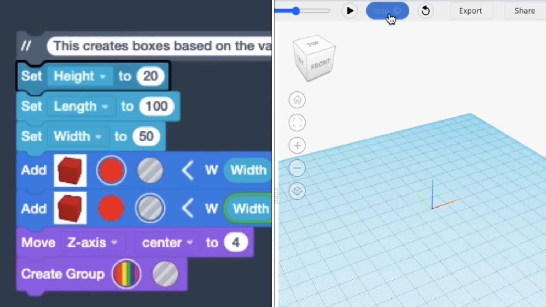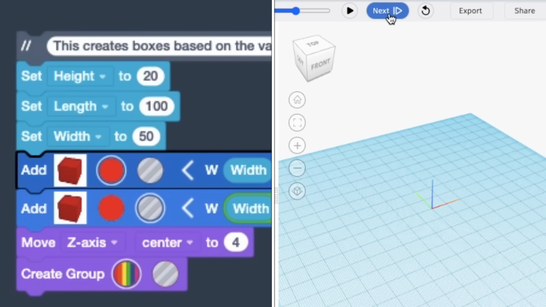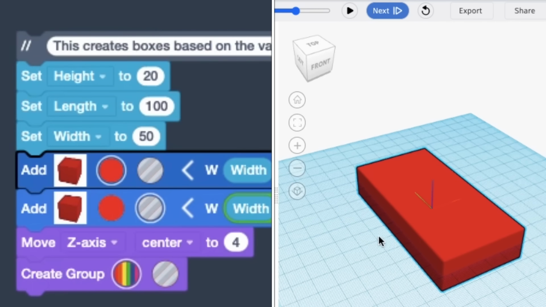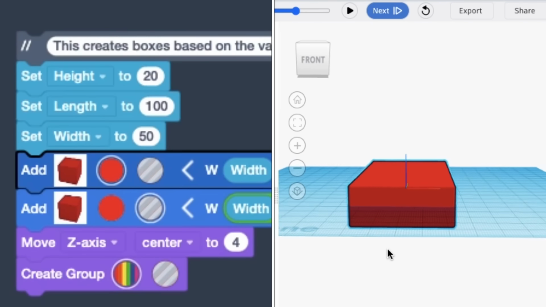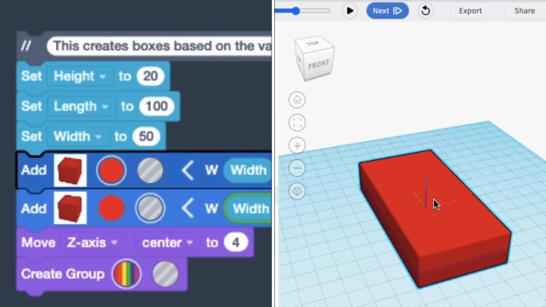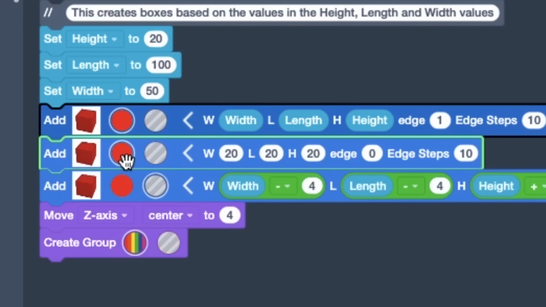Now I can go to the right-hand screen menu and click on the step button. So I clicked on it once, and then it's next, next. So I step through all the variables. And when I click next again, it's going to create the box based on those variables. And here it is. This is a box 20 millimeters high, 100 millimeters long, and 50 millimeters wide. And it's everything centered in the X, Y, and Z direction. Now, any shape can be brought in as a solid or as a hole to take away material.